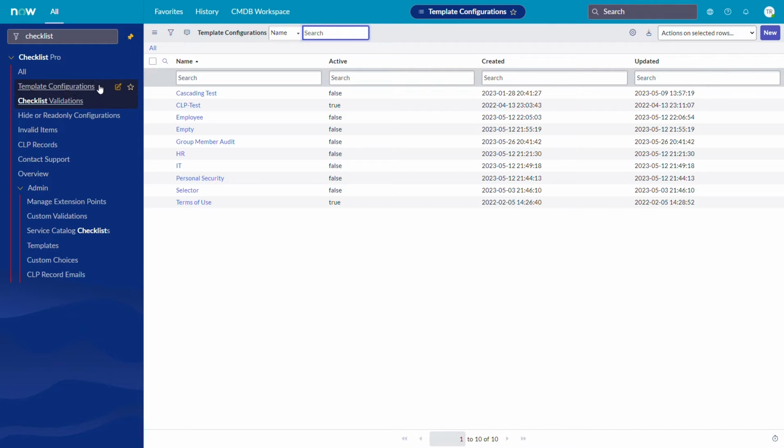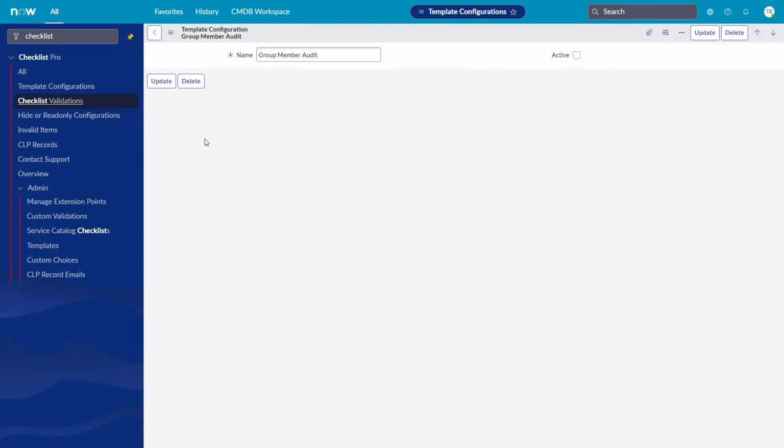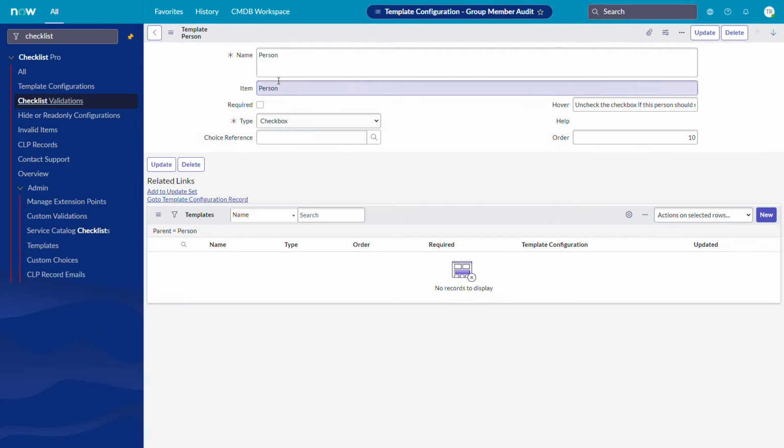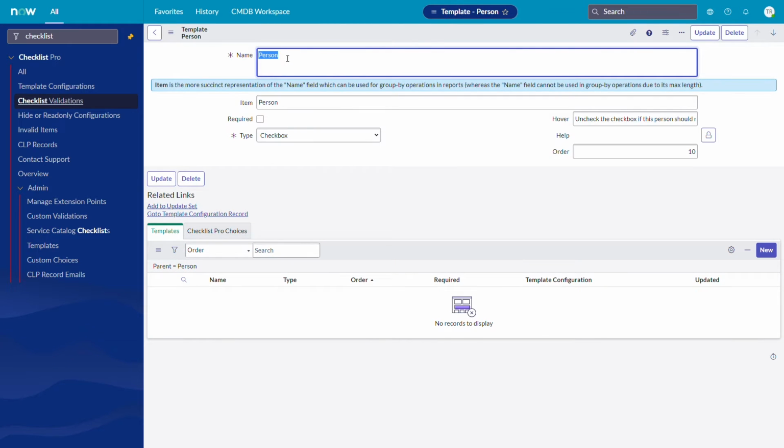First, we'll create a template configuration or container record that holds 2 template records that we'll use for modeling our data. One template record will be used for representing users that are members of the group. We'll define it to be a checkbox type and give it the name person. When the checklist is being built, we'll put the group member name into the name field of our checklist item. The other template record will be a reference type to the user table, and this will allow us to pick new users that the group manager thinks should be in the group.